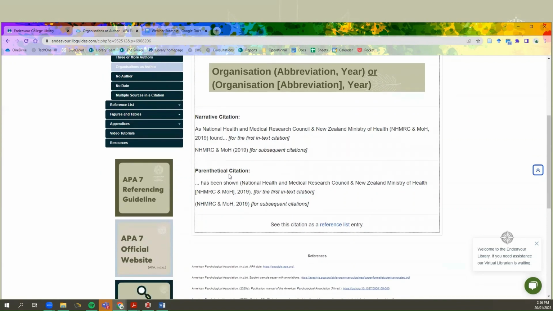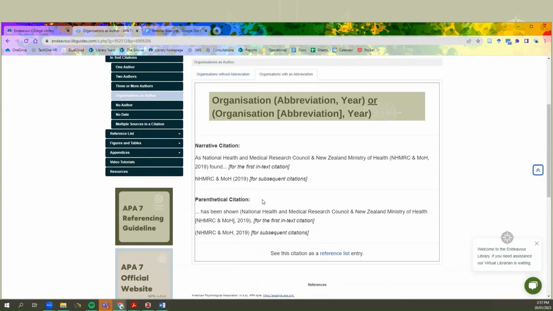You can also do it as a parenthetical citation, and that's when everything is in the brackets. So in this instance, you do the full name again at the first citation, and then you tell everybody what you're going to refer to it from here on out by using square brackets because we've already used those curved brackets here. And then that's your subsequent citations. So this is just two ways you can do it.